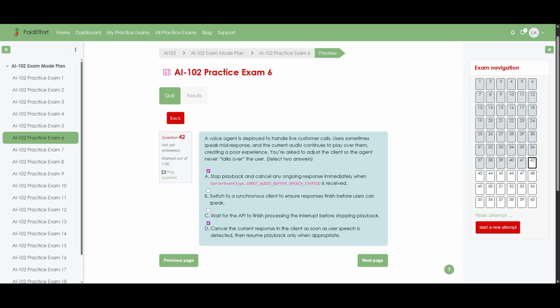At the same time, canceling the response client side ensures the agent does not continue speaking while the interruption is being processed, and playback can safely resume only when it makes sense. By contrast, waiting for the API or forcing synchronous behavior allows audio overlap to continue, which is the core problem here. Taken together, immediate interruption handling and client-side cancellation create a natural, respectful conversation flow where the agent never talks over the user.